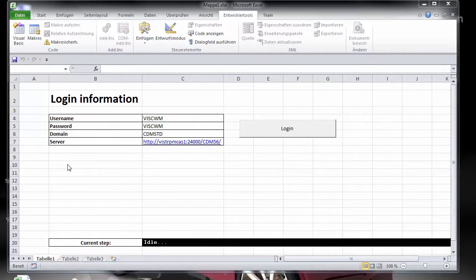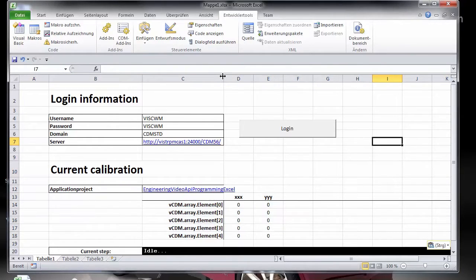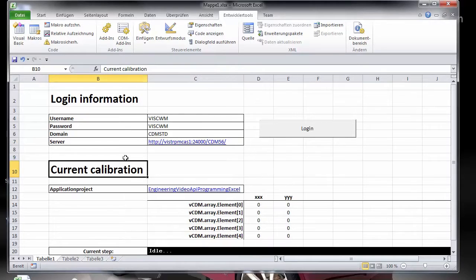So then let's continue with a real example. Only logging in and logging out is a little bit boring. So we could imagine a little report where we want to find the current calibration of all datasets of an application project, for example. So we have here one box for the application project and the name of the application project.